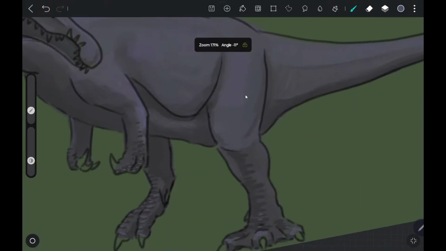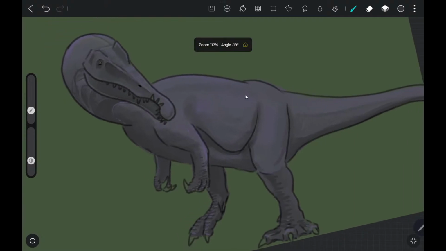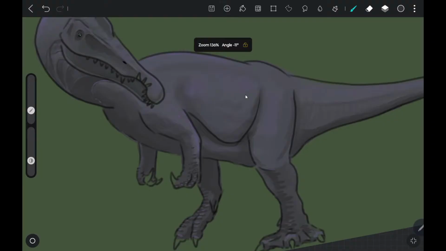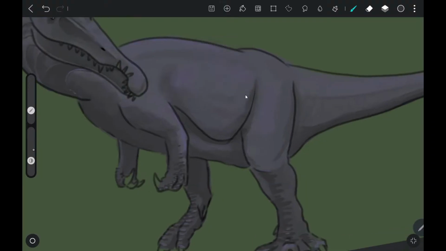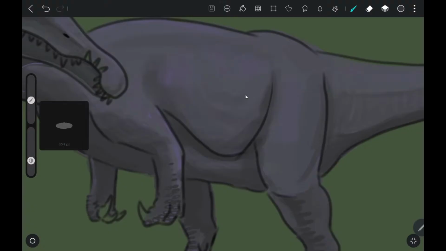We should add some scales. So even though this is just the shading color, what I could do is create some scales by bringing the opacity down by a lot, and then I'll just add some, maybe like some crocodile like shapes.